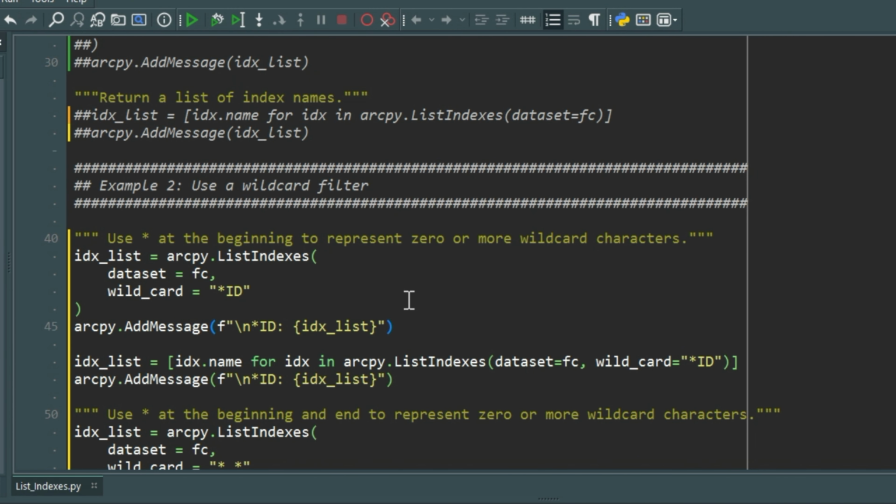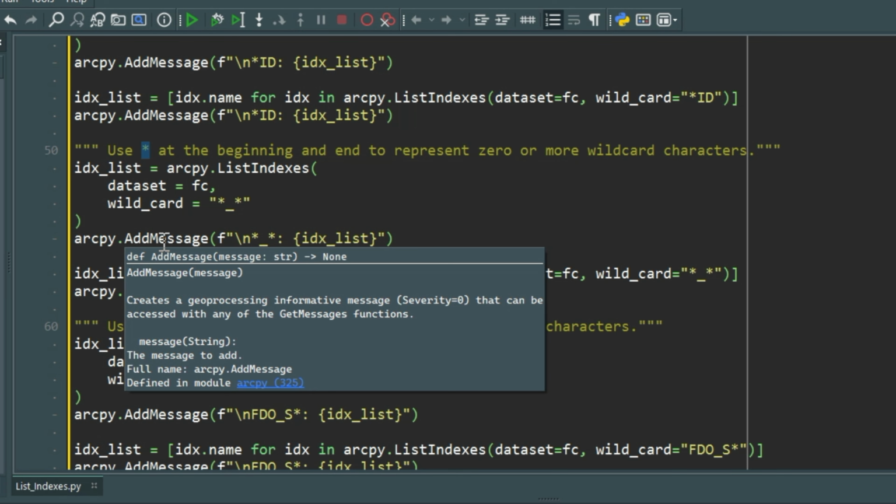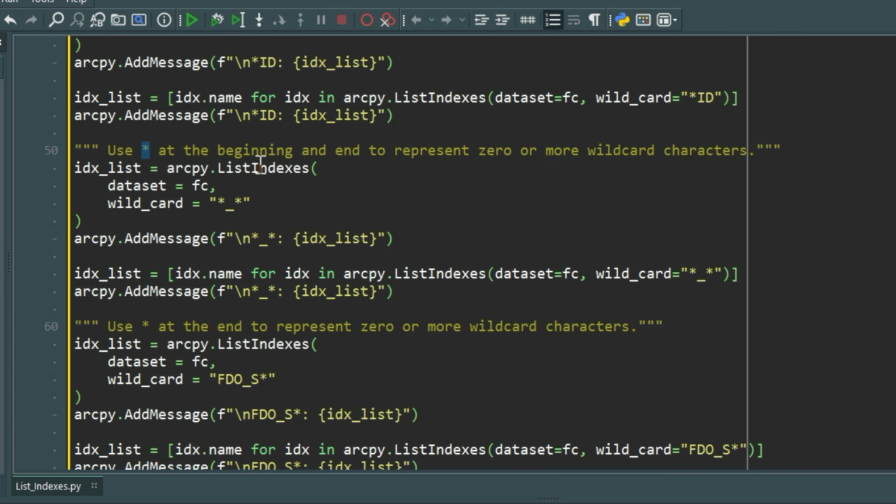We expect this to contain 1 index object. We're then going to use list comprehension to return the name of the index or any indexes returned, and we'll do this for each example below. We can also use an asterisk at the beginning and the end of the string to represent 0 or more wildcard characters. In this example, we are looking for any index that contains an underscore, and really that'll be all 3 of them.